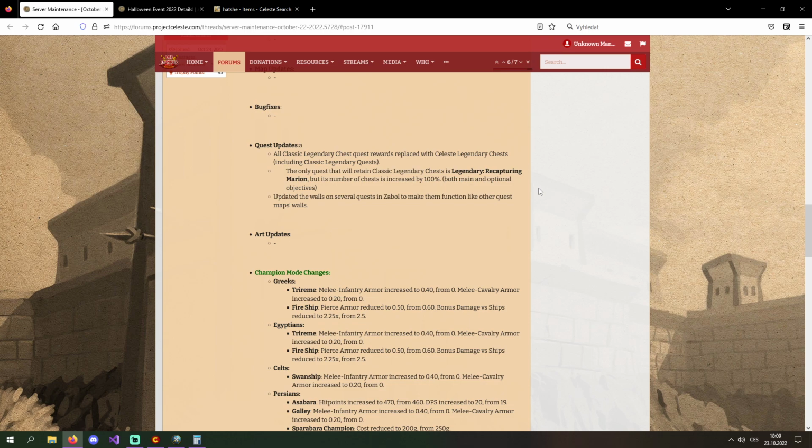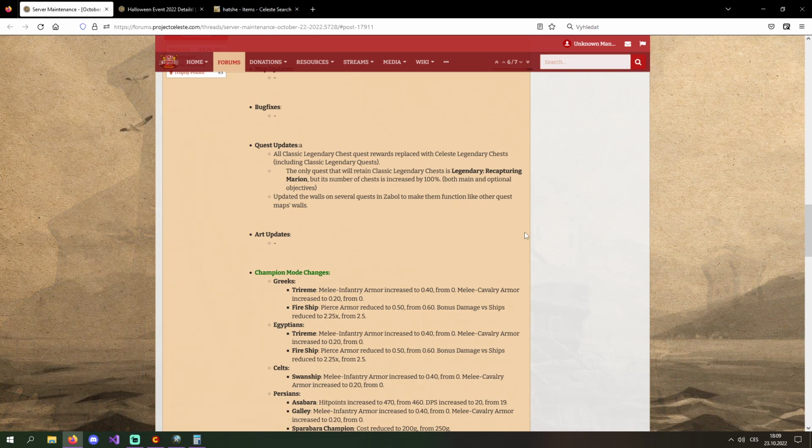And updated the walls on several quests in Zabo to make them function like other quest maps' walls. Okay, so if you do know about Zabo, if you have watched my videos you could have seen that the walls are really annoying to deal with. I did not check this, but I saw a comment on Discord that the walls are melting now. So the walls are behaving just like any other walls, that they are properly connected, and if you hit the node, it should damage the surrounding wall segments properly. So that's how it works.